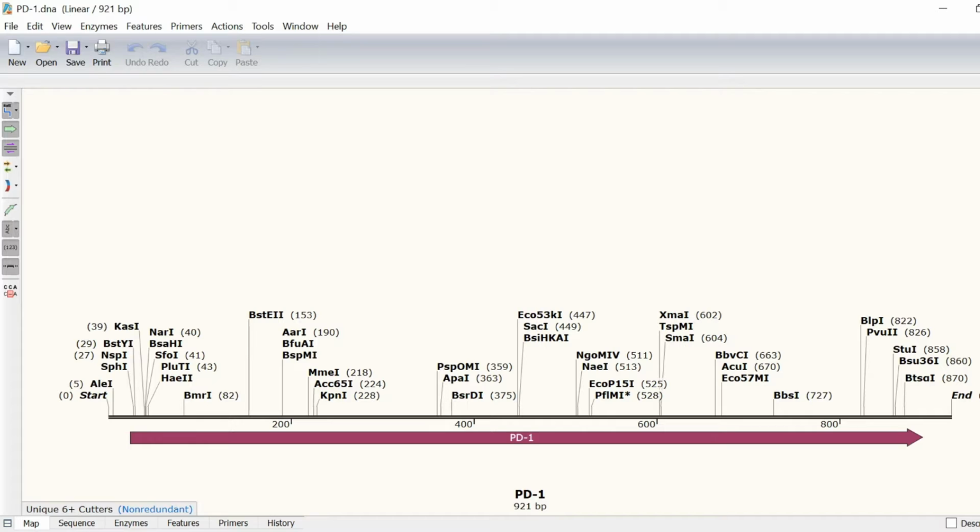Specifically, I have the coding sequence for the human programmed cell death protein 1 gene open. The coding sequence, as indicated by the purple arrow feature, is my insert of interest. The aim of this simulation is to fuse this coding sequence with a GFP gene in a destination vector.